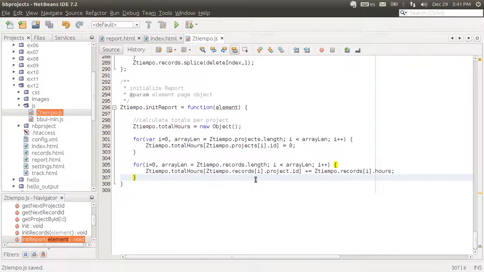We go through all of the records, and we're adding the number of hours to the project that corresponds to a specific ID, so that we have basically an object that has as keys the IDs of the projects, and as values the total number of hours. It's an associative array, kind of.